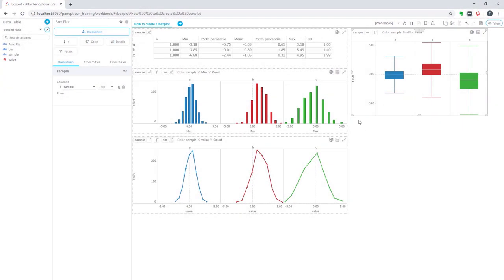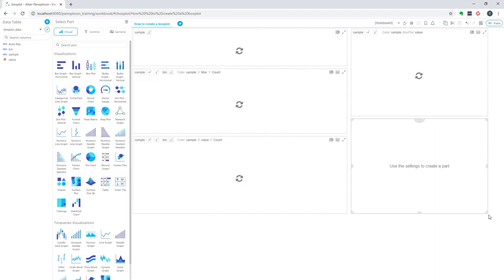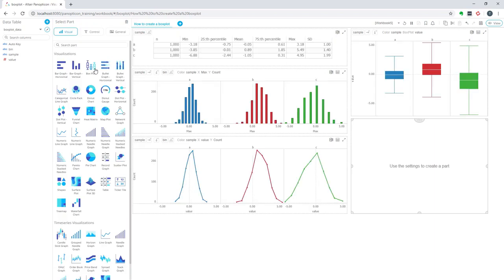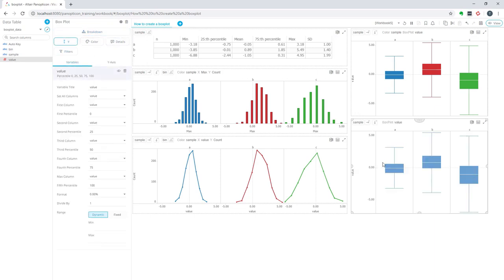So if we recreate this same visualization once more, I would draw a box and I would select box plot. The sample identity goes on breakdown. We can see how the surface is split up into 3 columns, 3 areas, A, B, C. And all the values, they go on the Y pill, the Y-axis. And in order to emphasize which sample is which, I also drag sample to color.